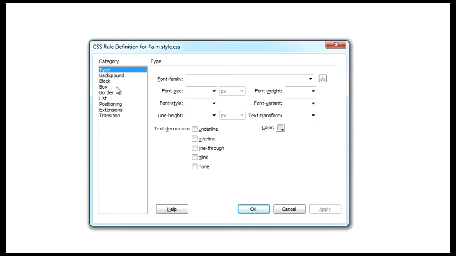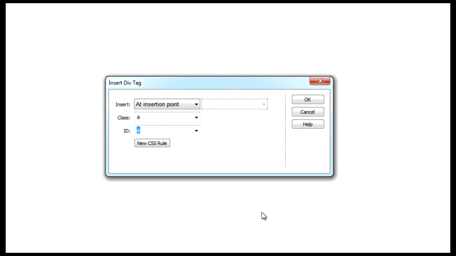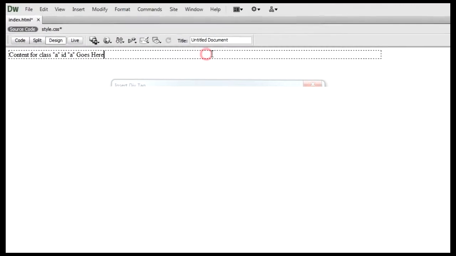Then we're going to go over to Box. So your box. I'm going to change the width to 900 because that's a pretty good size. You can change it to whatever you want. I'm just doing that for this example. Then you hit OK. Then you hit OK again. And now we see we have this box.